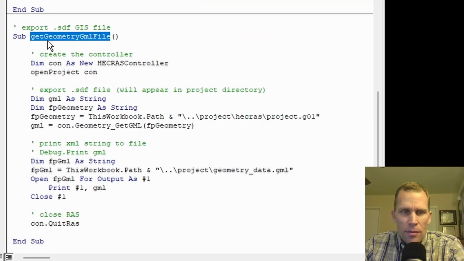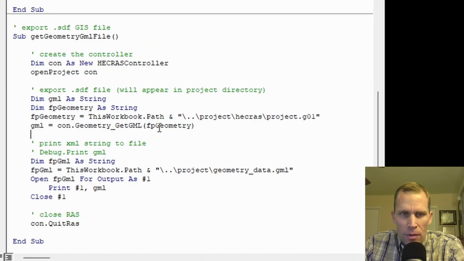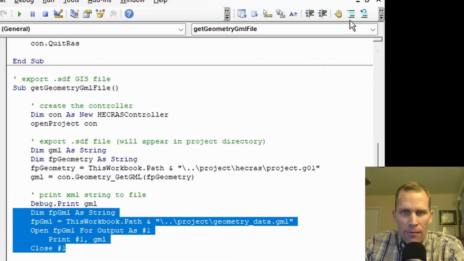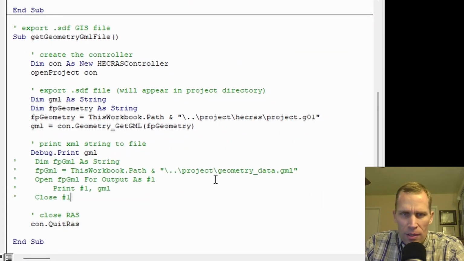What I've created here is a subroutine called get geometry GML file. This right here is the line of code where we're calling the HEC controller using the geometry underscore get GML function, passing it the file path to the geometry file, which I have right here. And then that is going to be the text. So we could print this out just to the intermediate window using the debug.print. In fact, let's go ahead and do that first. So I'll comment out the actual code down below here, which will print it to a file called geometrydata.gml.